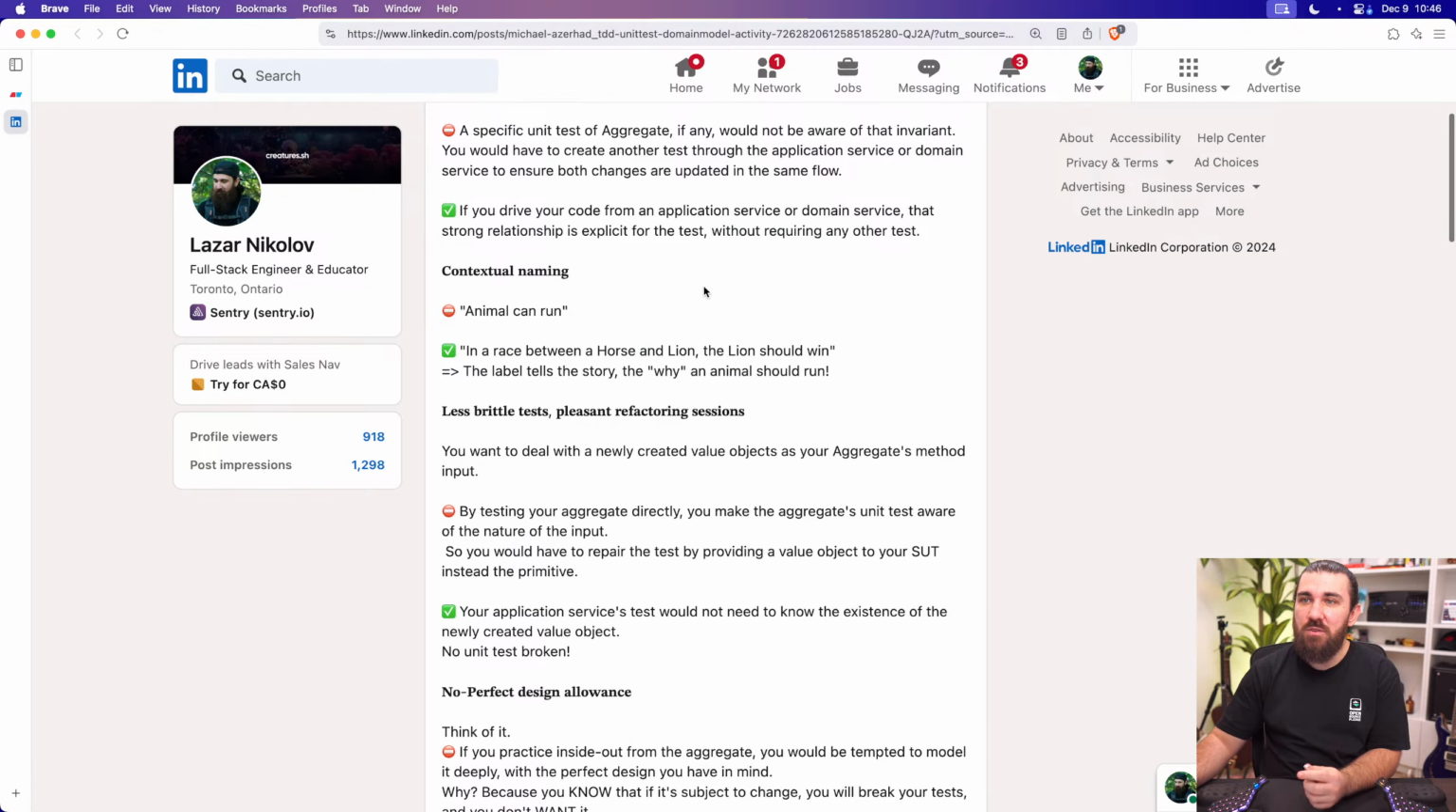All right, contextual naming. Animal can run in a race between a horse and a lion. The lion should win. The label tells a story, the why an animal should run. Okay, I wouldn't do this. If I tested if an animal can run, I would just say an animal can run. But if there's a difference between two different animals, then I'm going to explain the difference in here.